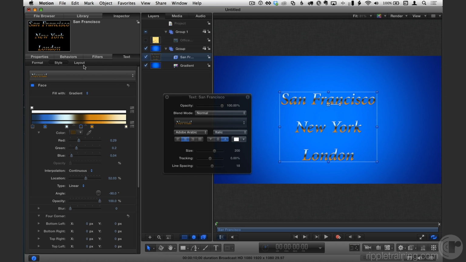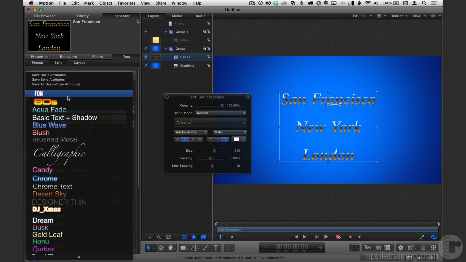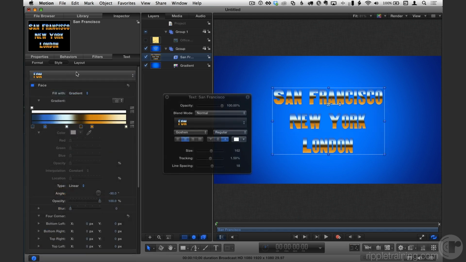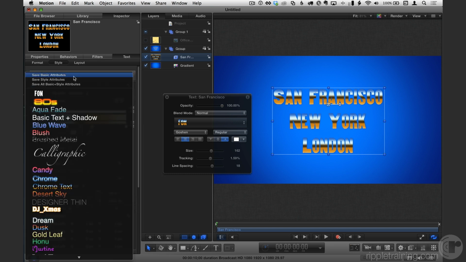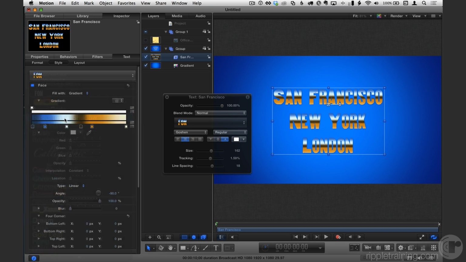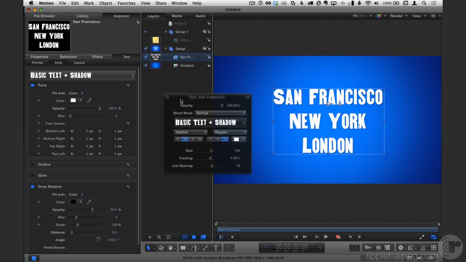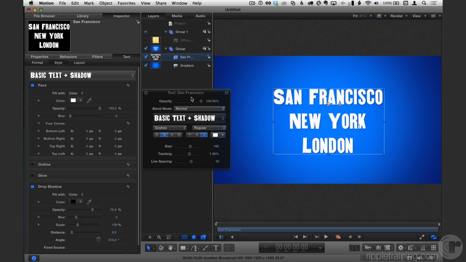For me here, what I'm going to do is go back and just choose something very simple. And this particular one didn't change any of the style attributes. So let's choose basic text and shadow. There we go. And I'm back to a simple font. So that's a quick rundown of the possibilities in the style pane of the inspector. Just remember that you can get access to anything that's already created, not just in this pop-up menu, but by going to the library and going to the text styles.